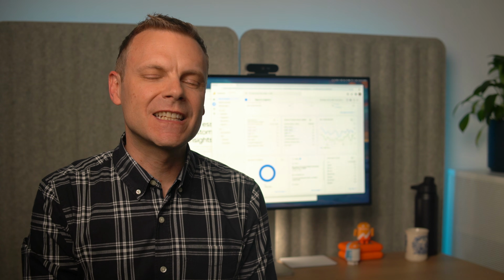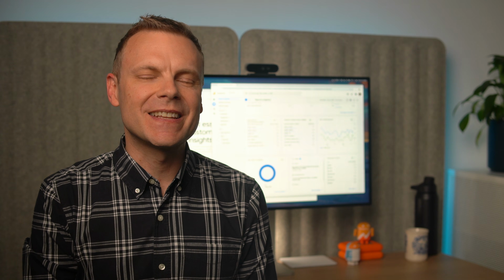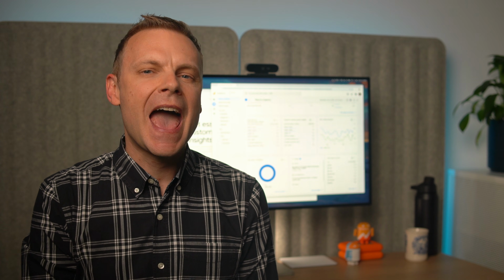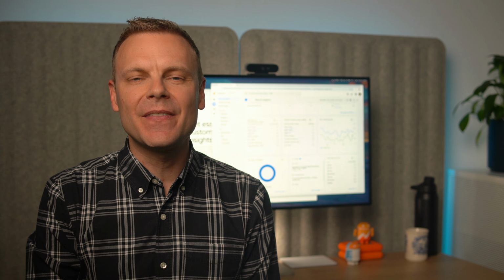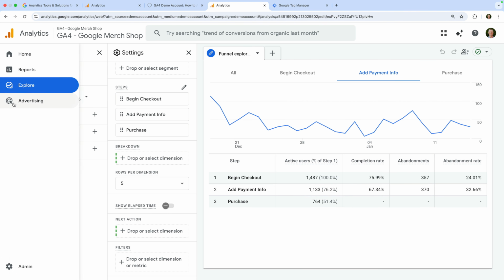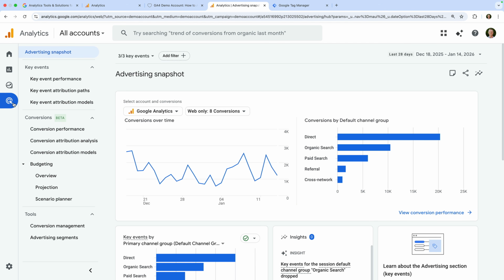Now that we've looked at the exploration reports, we're going to move on to the advertising reports in Google Analytics. These reports help you understand how your marketing channels work together and how they contribute to conversions. Let's navigate to advertising. These reports are useful once you've linked Google Analytics to Google Ads and you're tracking key events. If you haven't linked Google Ads yet, some of these reports may look limited, but it's still helpful to understand how they work.